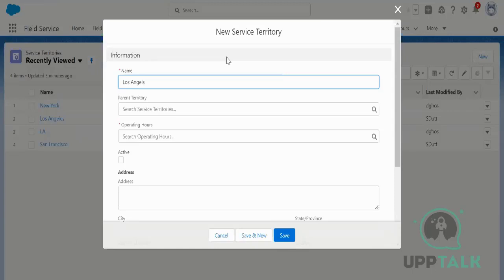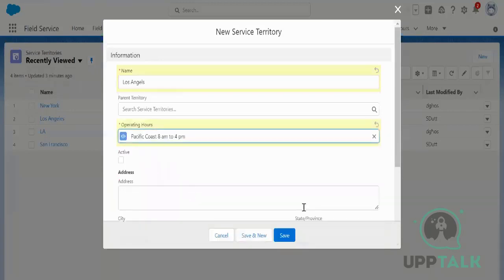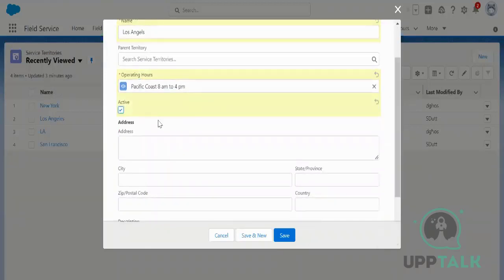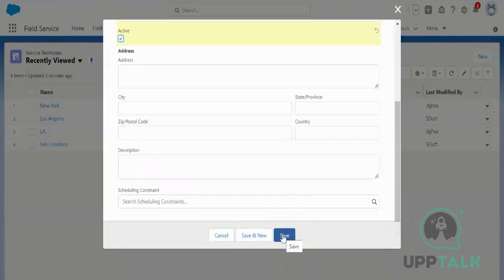So let me first create this service territory. We have created operating hours, which are Pacific Coast, 8 a.m. to 4 p.m. So this is the service territory creation. I will make this active, and you can click on save. This is the process which we have followed.